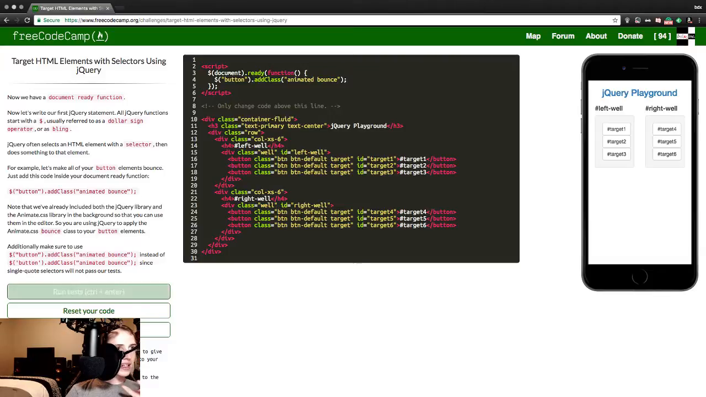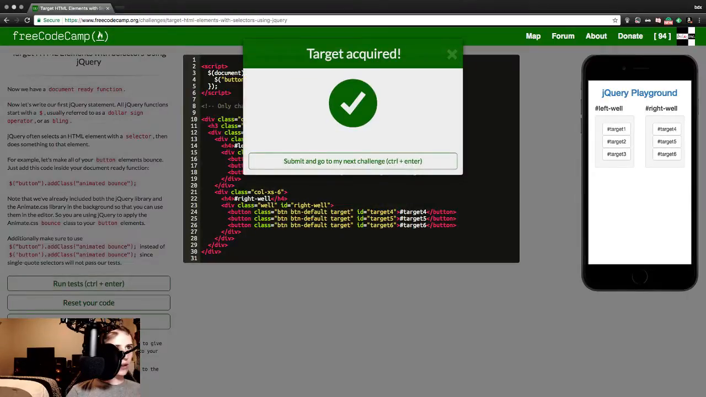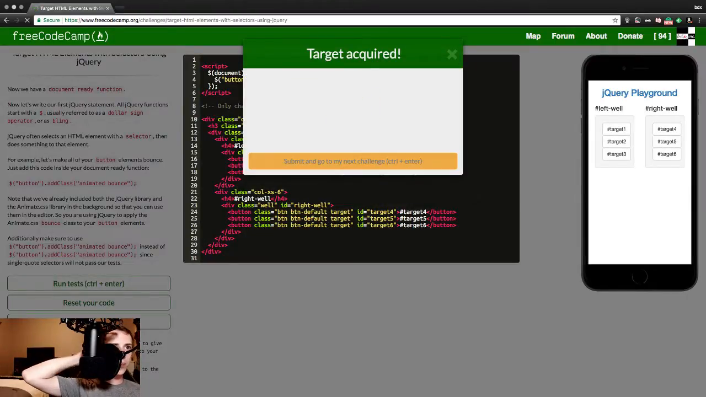It's like we're building a tiny universe and we're its master. Did we need to do something else? Was it just the one line, the one button animation? I think it was. Target acquired. Very cool.